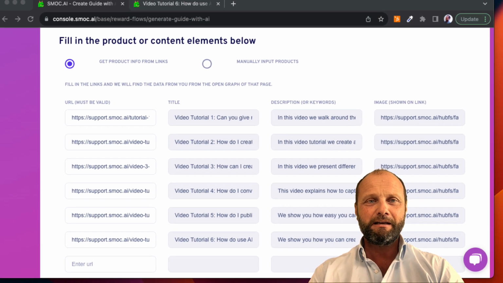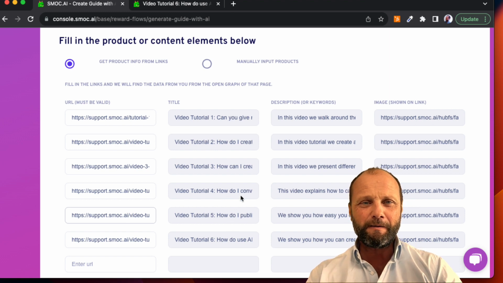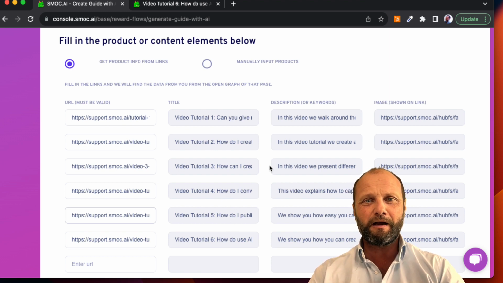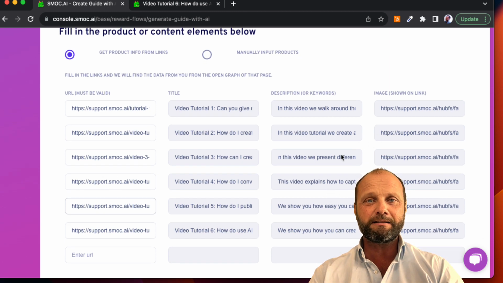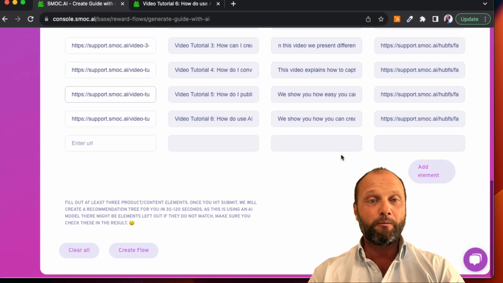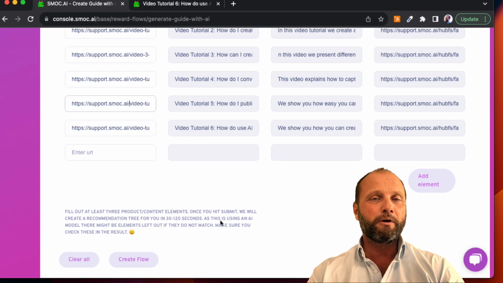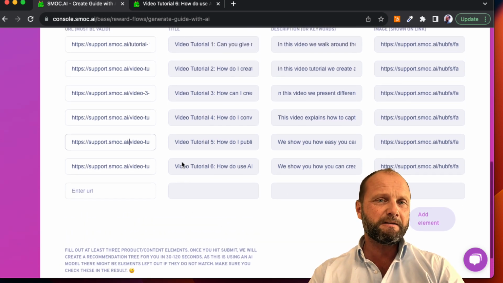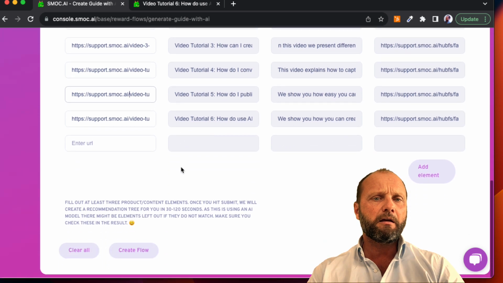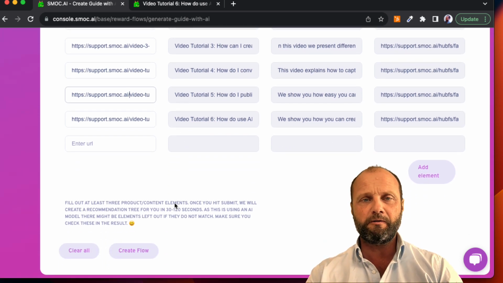And as you see, it actually extracts the different content. So the title and the description that's on the link. And then based on that, it creates, and it also adds a link and an image link to the different elements. And what you do then, when you have added them, is press create flow. We support up to 100 elements, and in a future version, we'll support an infinite number of elements.